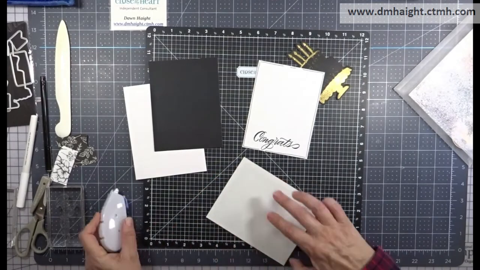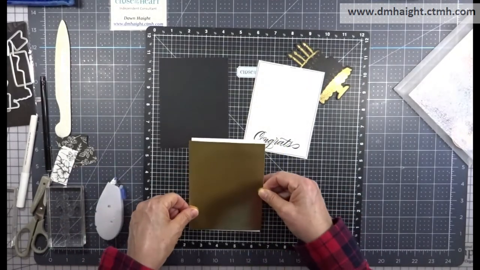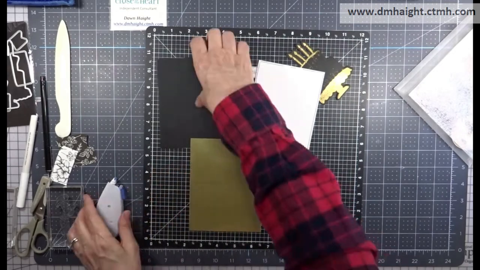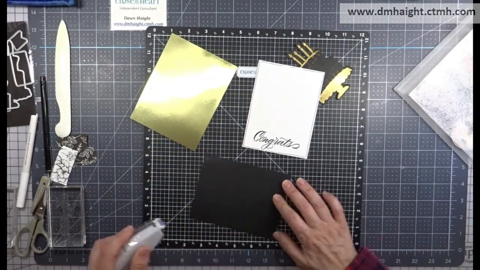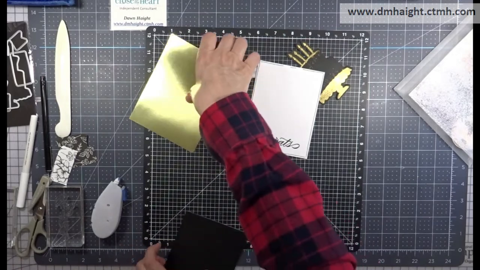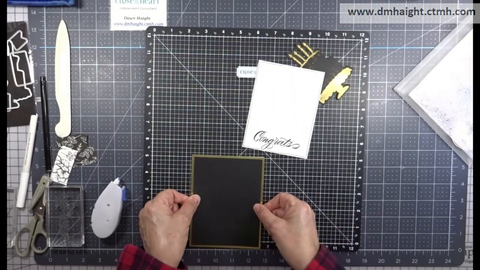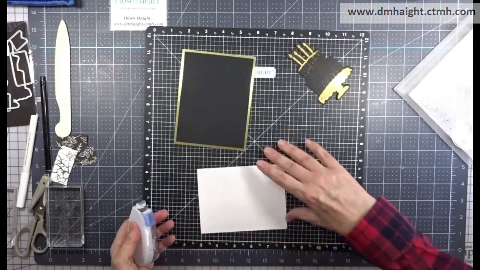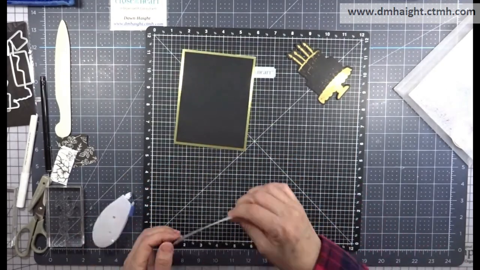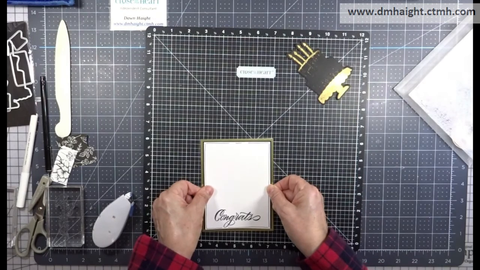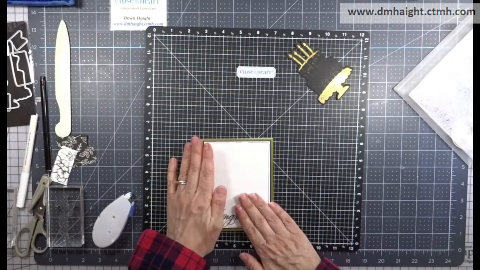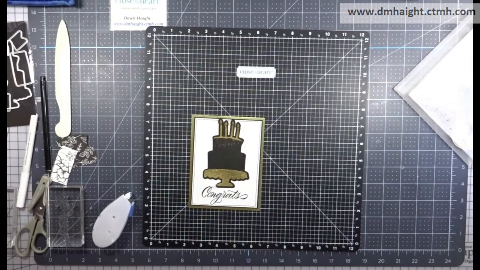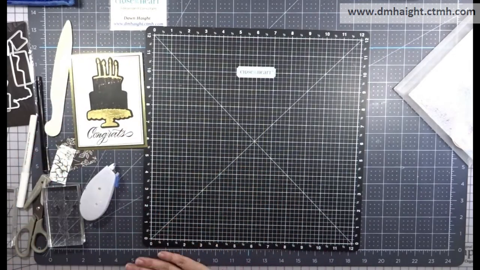And then it's time to start layering everything up. So I'm just using Tombow, and this is the new AirTouch Tombow tape runner. If you haven't tried it, it's awesome. I highly recommend it. It's become my favorite. And then just layering everything up. I like lots of layers of cardstock with my cards.